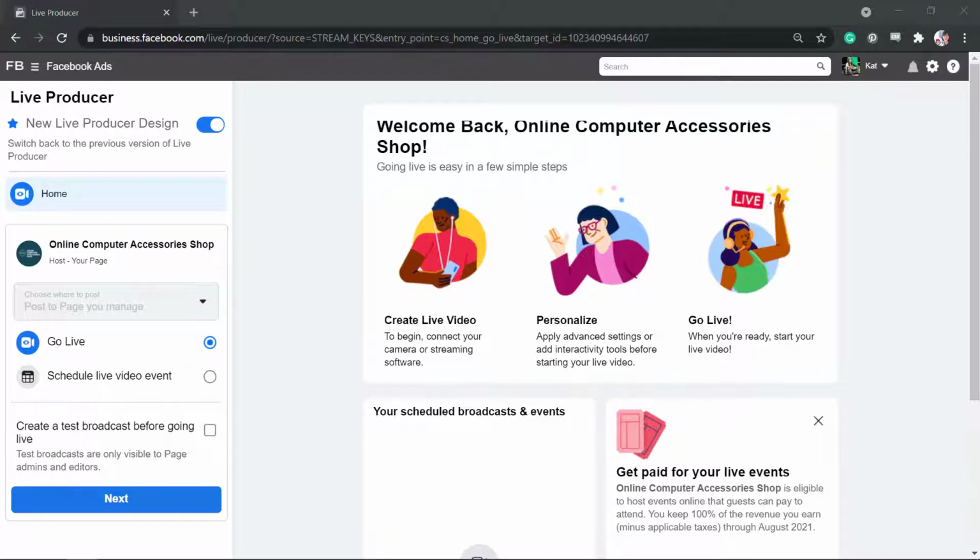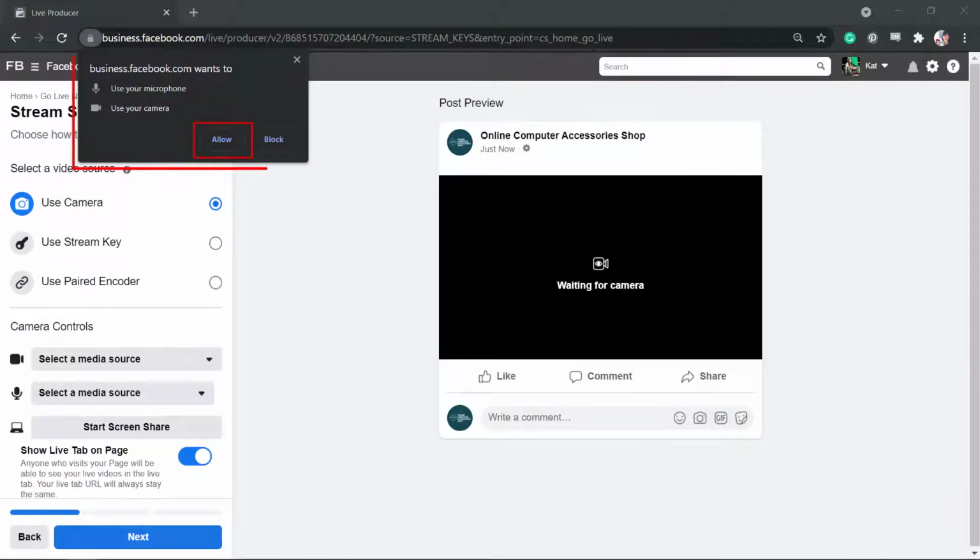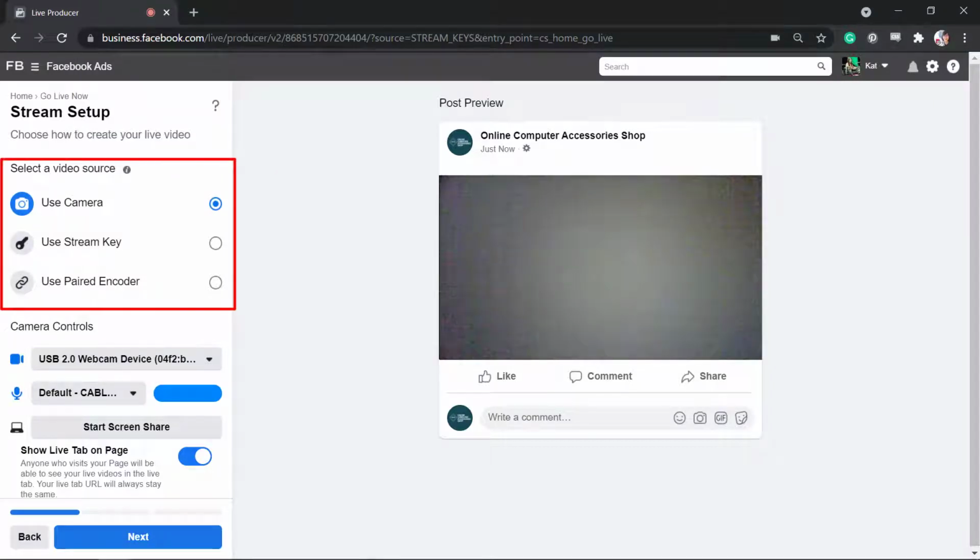On the left side menu, you may notice that you can choose the options to go live or schedule a live video event. Below, you can create a test broadcast before going live. The test broadcast will only be visible to page admins and editors. Then allow Facebook to use your microphone and your camera. Next, select a video source.